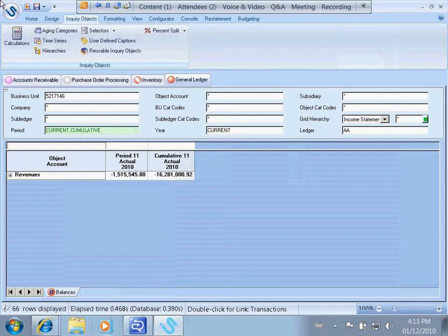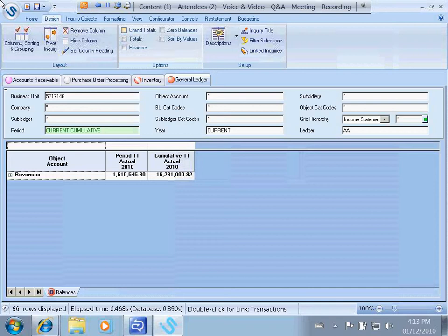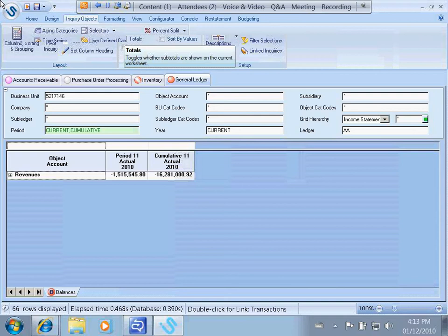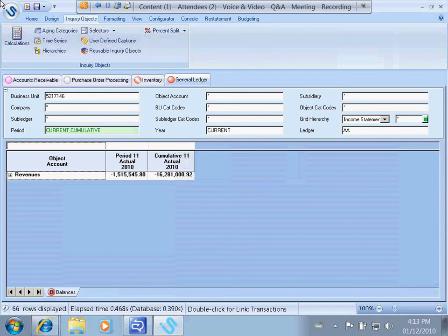Does your plus sign work? Okay, you come here to Design. Do you have totals checked? No. They should not be checked. They're not. Okay, if you go over here on the right-hand side where it says grid hierarchy, do you have the box checked that says income statement? Yep. Okay, let's see.